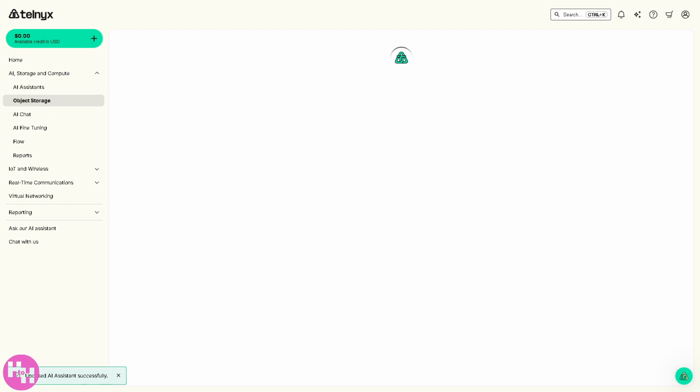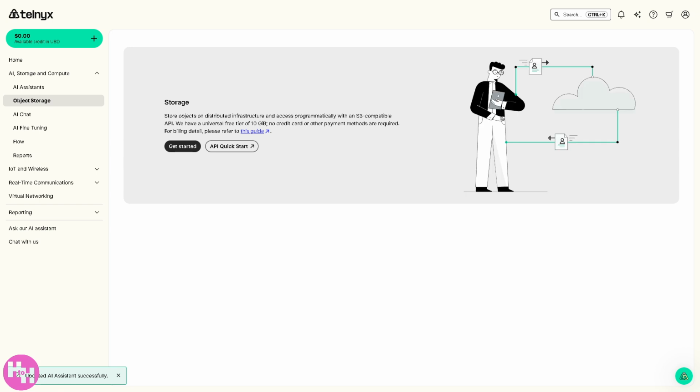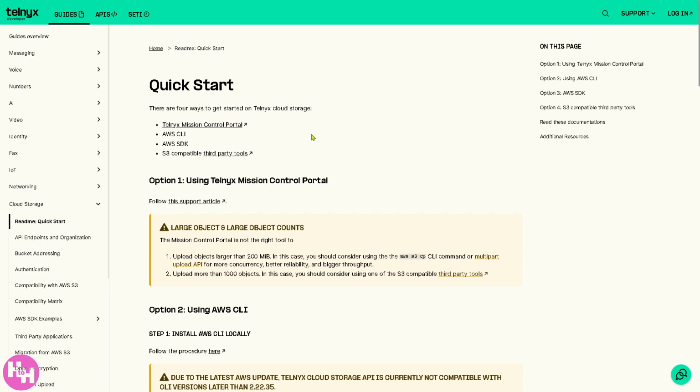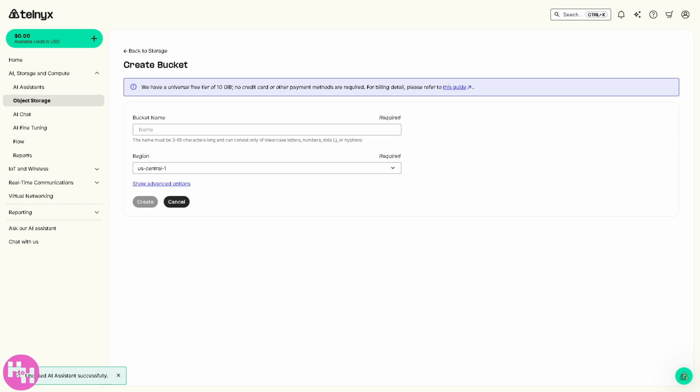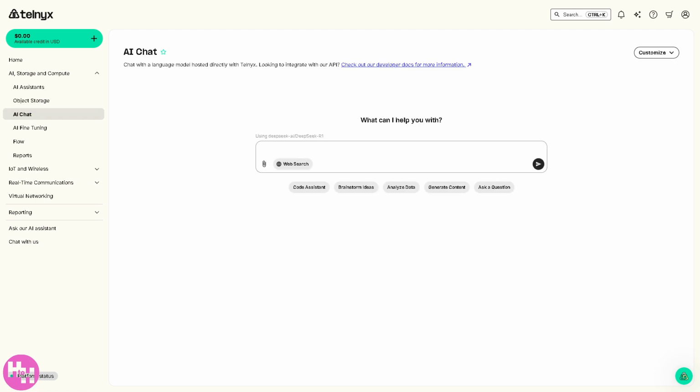Now, the object storage is going to be the scalable cloud storage solution. For example, if you have like Amazon S3 for storing and retrieving unstructured data. If you want to have an API quick start, you might want to go here instead. All right, gives you a lot of options. But you can simply click the get started, and this will forward you to the Telnyx object storage, which is used for support AI training data. If you want to use all of these, I want you to create and choose the region, and then click the create button.